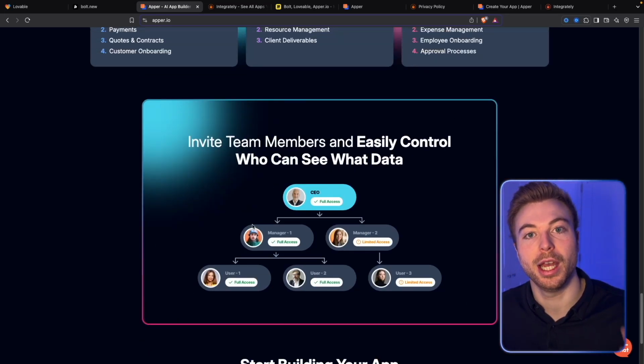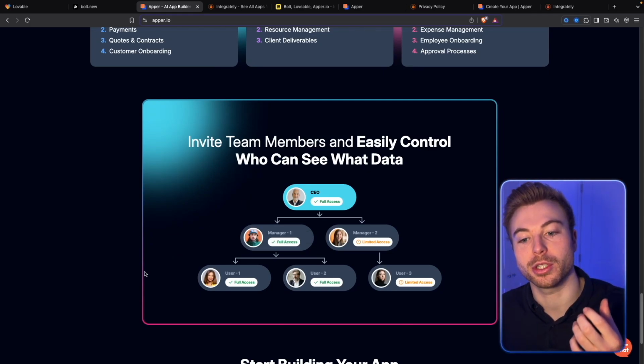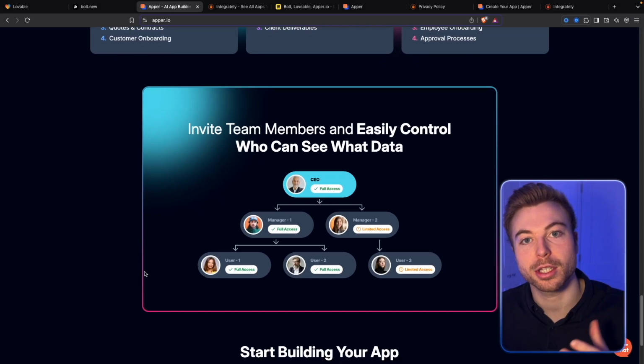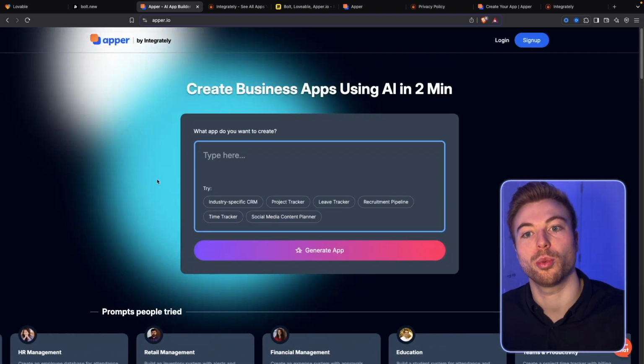And as we can see here, the other great part is you can control who can see what part of the data within the business as well. So maybe you want some people to have full access, some people to have some more limited access so that you can completely change it and control it to what you need it to do.